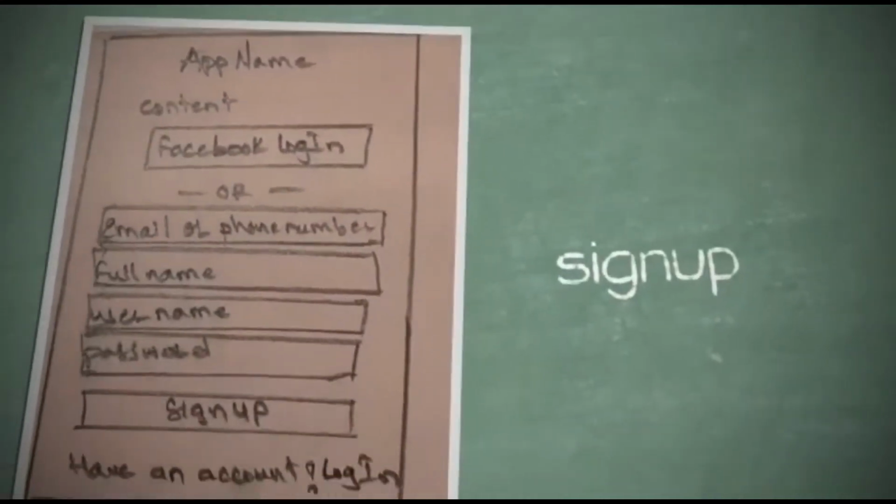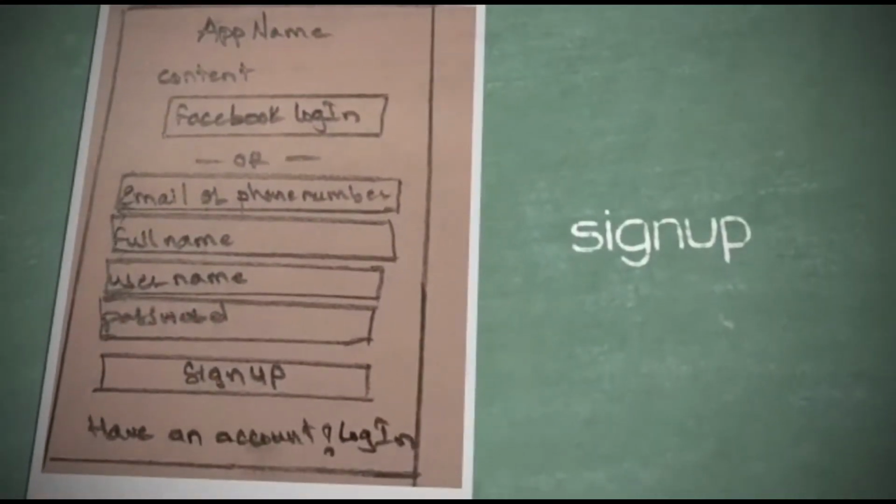This is the sign up page of the application. New users will have the options to sign up or go to the Facebook login page, or can also go to login directly if they have an existing account. In order to sign up, the user will have to fill in his or her email ID, full name, username which should be unique, also password, and submit the form.